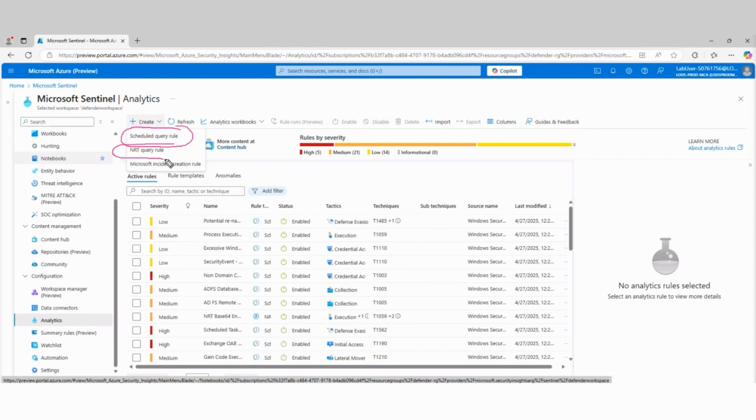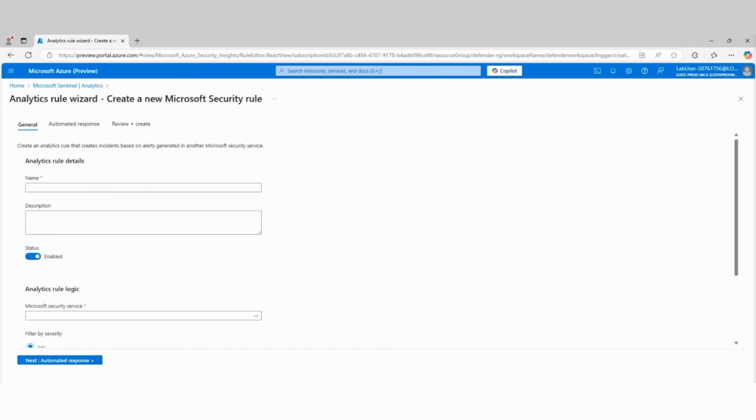The second rule we have is an NRT rule, which is a near real-time rule. If you use a near real-time rule, it runs every 2 minutes. There's no scheduling. It just runs automatically every 2 minutes. And then the final rule we have is a Microsoft incident creation rule. If we set this rule up, it allows us to take incidents or activities that are created in other Defender products and automatically create an incident within our Sentinel. So those are the 3 different options that we have. We're going to create a Microsoft incident rule here.